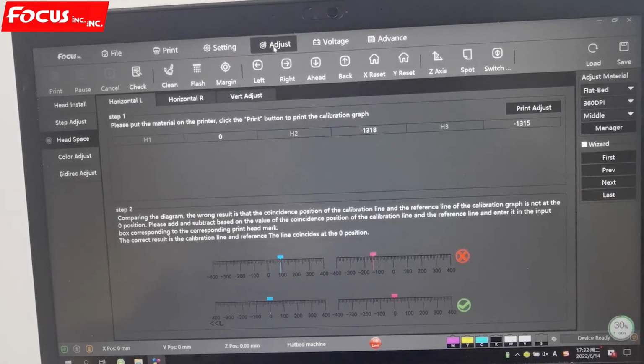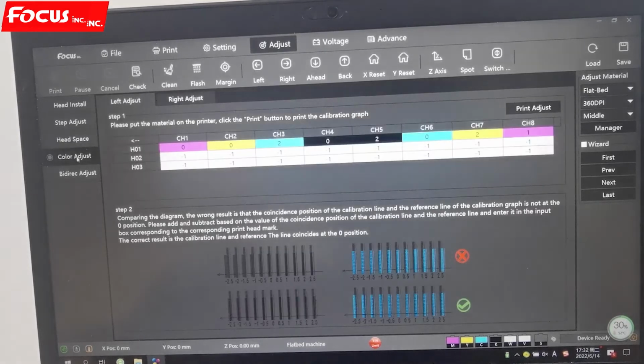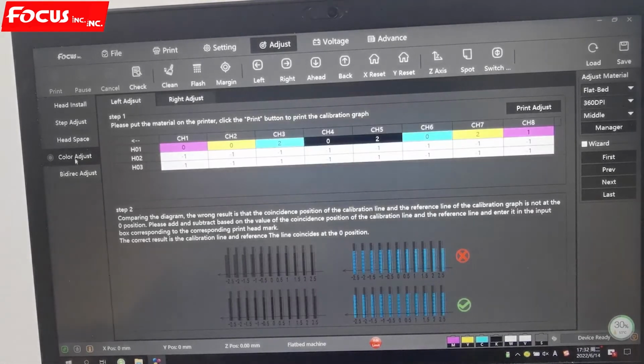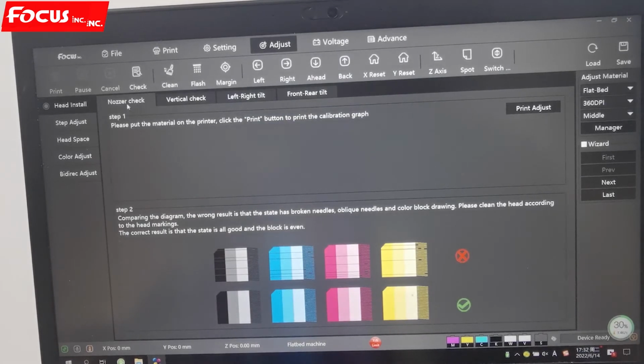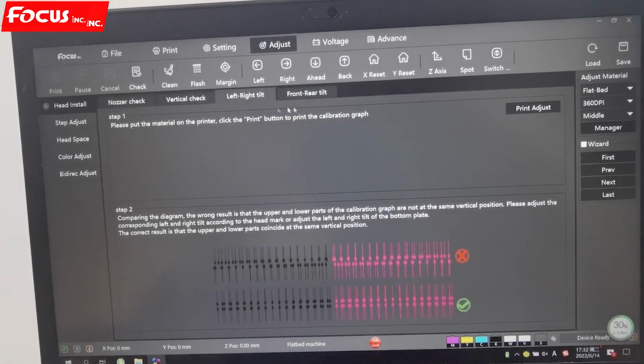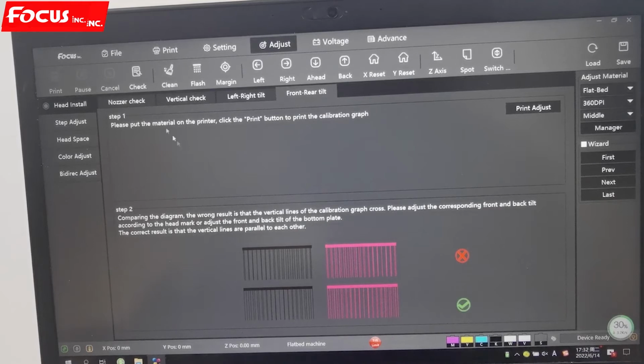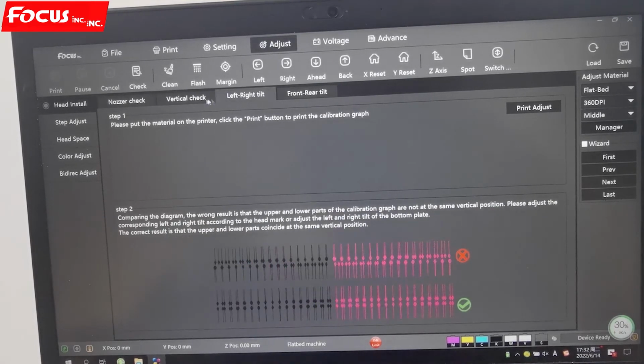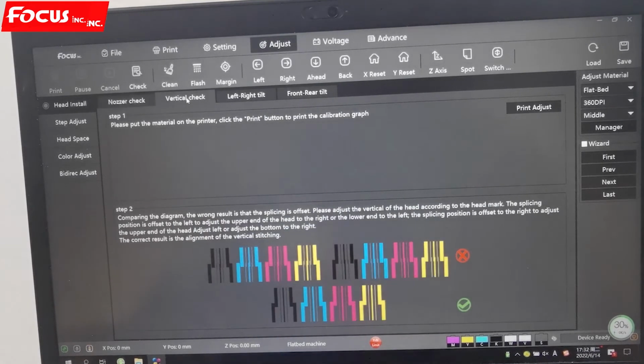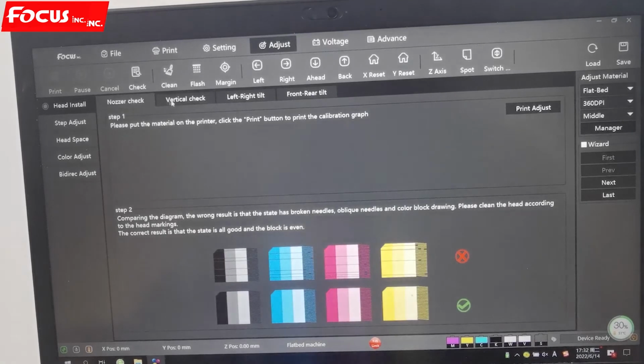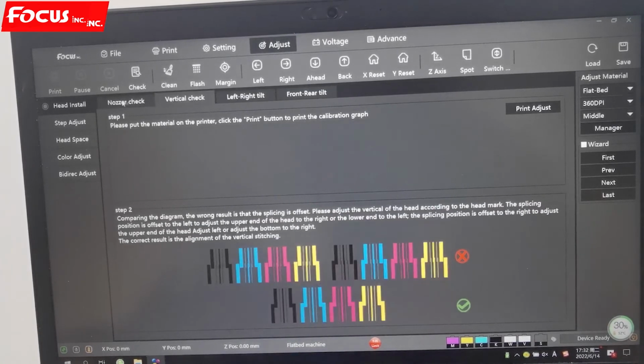Then we go to adjust. Here there are some adjustment options for alignment of the printer, step, and the print head. First is the head install. They have null check, vertical check, left, right, front, rear to check the print head installation, if it's good or not, vertical and horizontal or not. So this is also for head alignment.